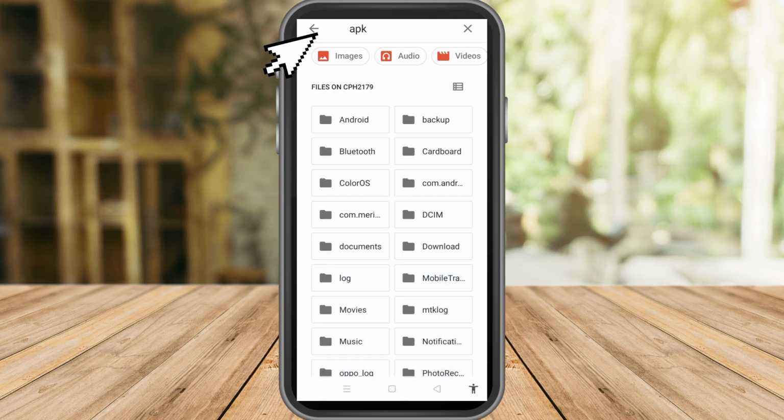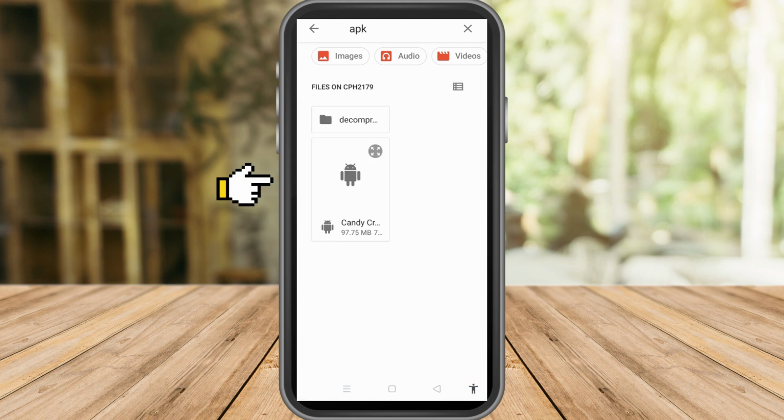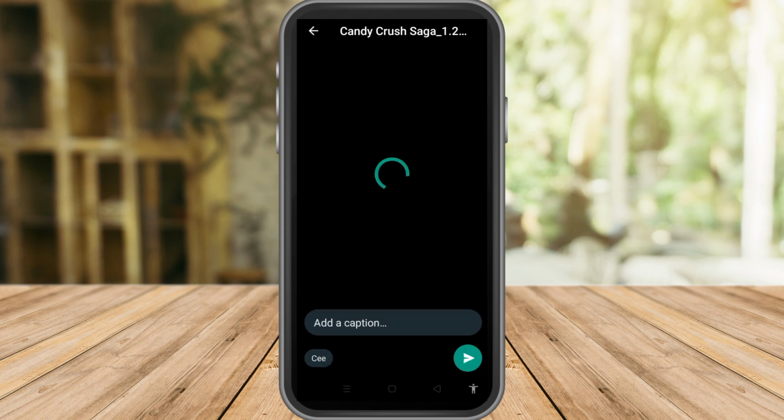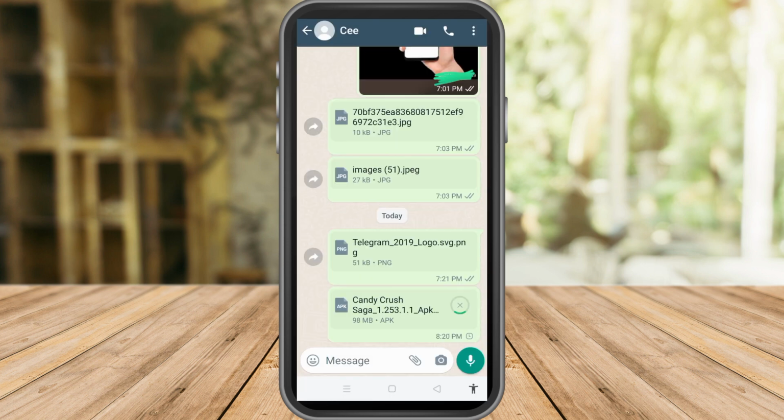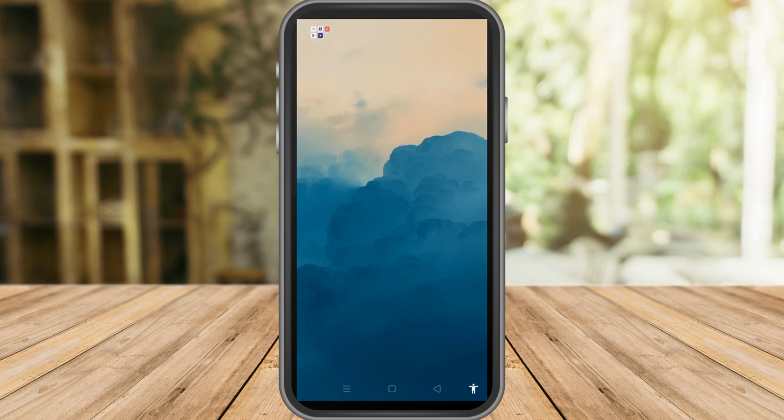And then once you tap this one or search this one, then you can see games. Okay, for example, Candy Crush. I want to send this game application via WhatsApp. So all I have to do is to tap this one and then click the green arrow here. And as you can see, I am now sending a game application to my friend.